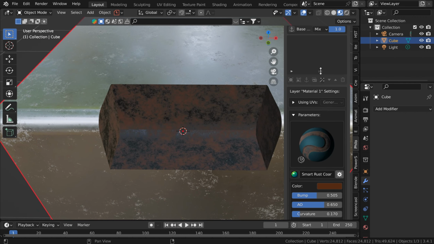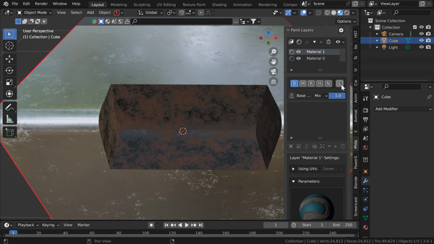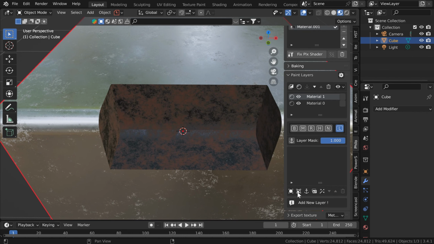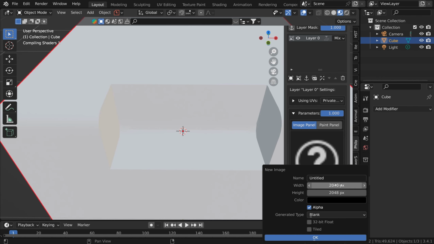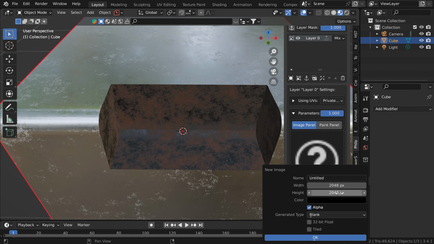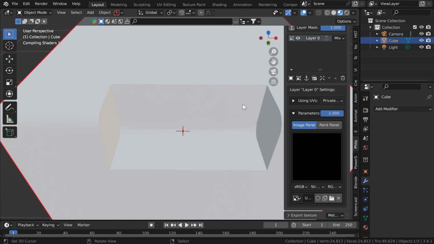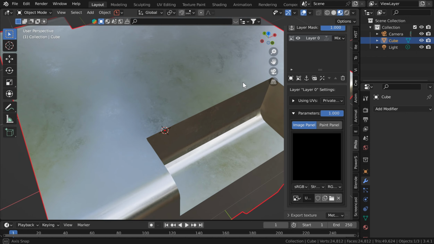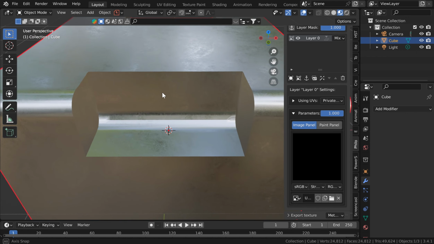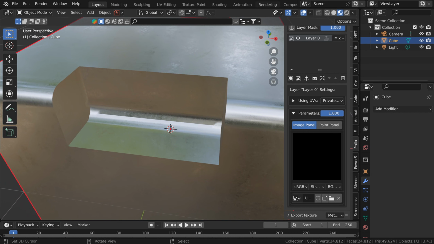So what you can do is with that rust layer, let's go to the layer channel, add a paint, and we'll come down to new. And you can set it to 2048 for both of these. Leave it on black and click OK. And just give that a moment to load. And now you see everything has disappeared because now it will have to be painted in.